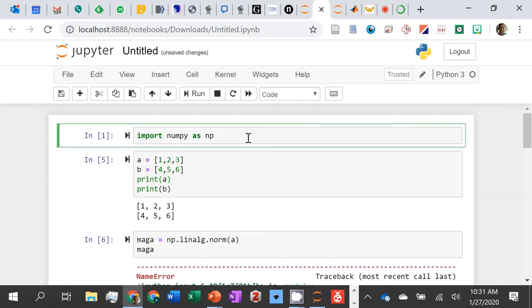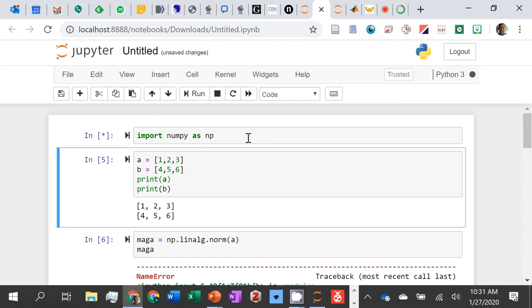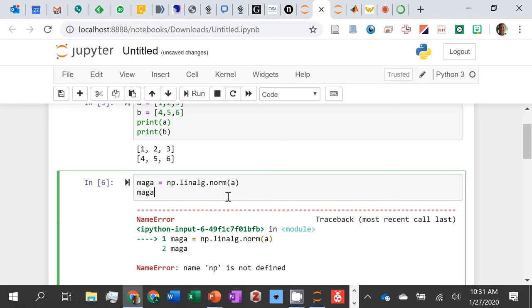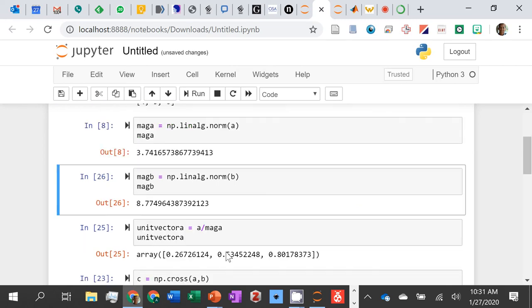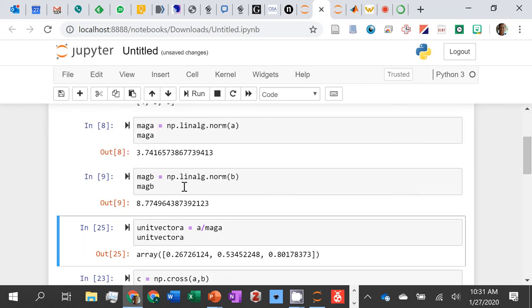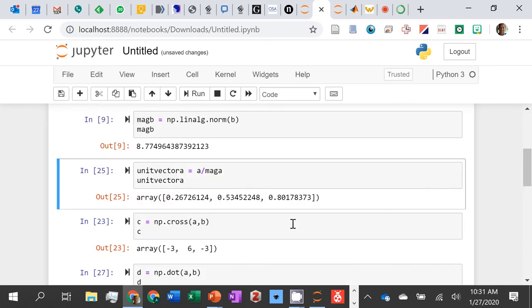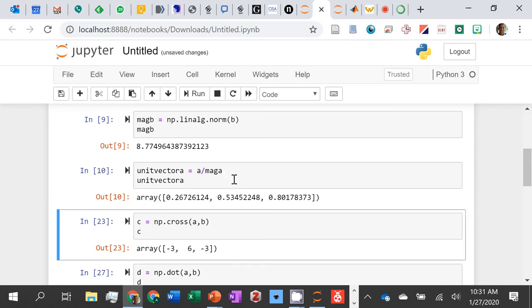So I'm just going to go here and press Shift Enter to execute this, and now we've imported the library, and now you'll see that this one will work. All right, so the magnitude of A is equal to 3.7, same answer that we got in the MATLAB. And we calculate the magnitude of B here. And here we can do the unit vector of A is A divided by its magnitude. And you can see the result come up here.